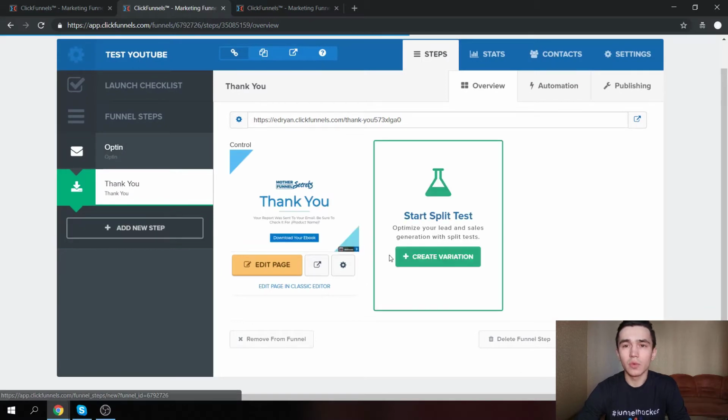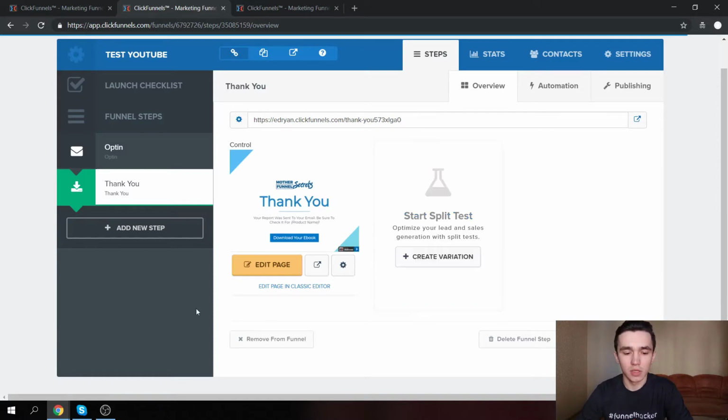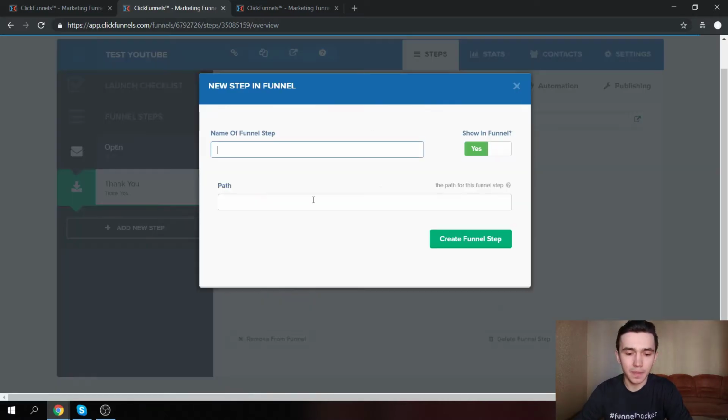So now if you want to have a sales funnel, you need 2 additional steps. And to add this, you can do it within the first funnel that you created. So you can transform an opt-in funnel in a sales funnel. So you're going to add a new step, and we're going to name it sales page.